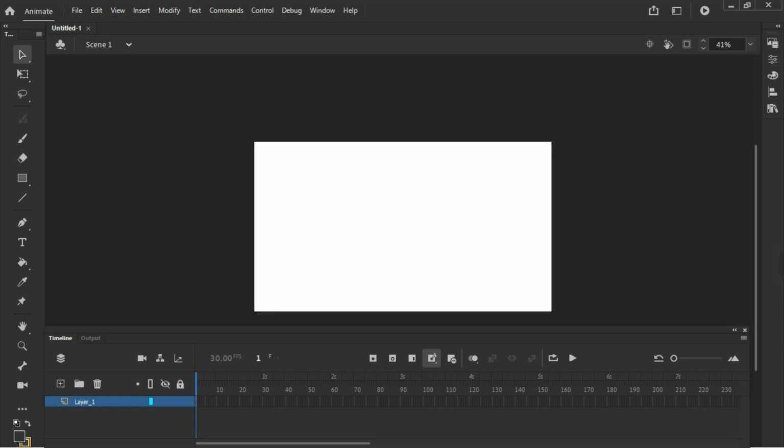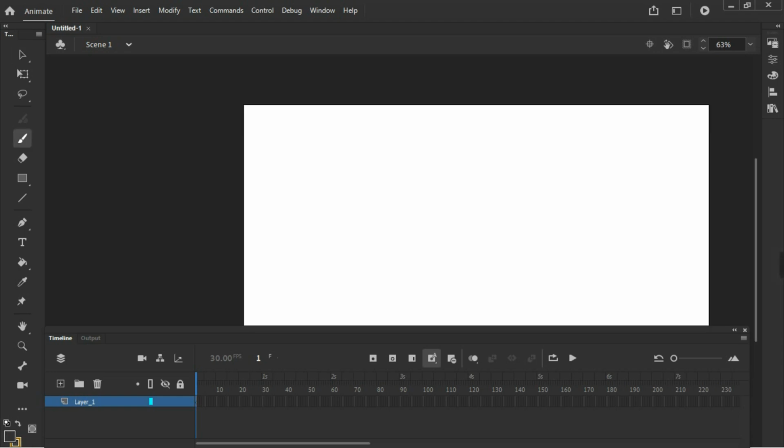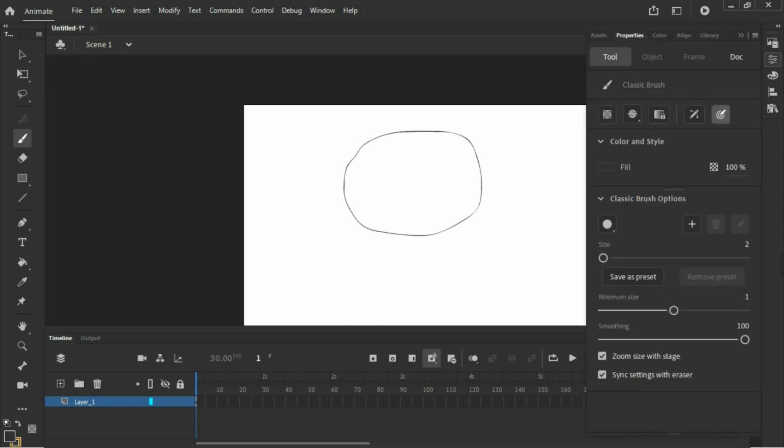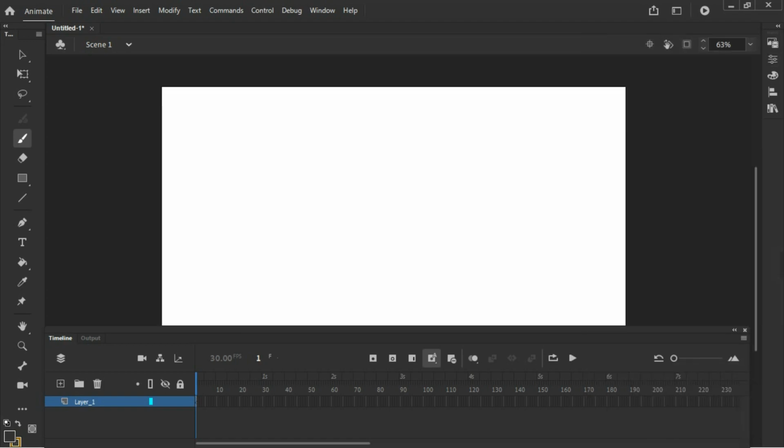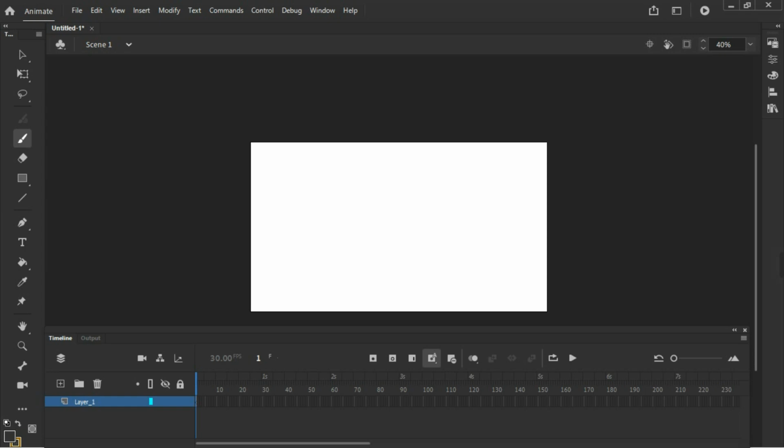I'm going to talk about every tool from scratch, from the beginning. For example, this is the brush tool. Obviously we are going to use this brush tool. Now if you wanna change the brush tool properties, you can just go in here and choose the size or minimum size or smoothing, or you can change any property you want from here. Now the best shortcut is Control Z. For example, if I draw this and I wanna undo this stuff, you can just press Control Z to undo all of this stuff.